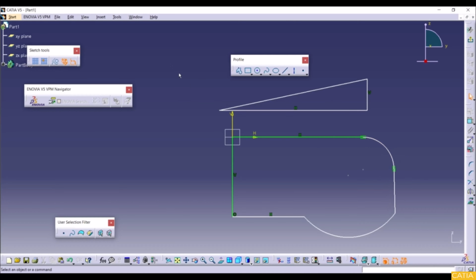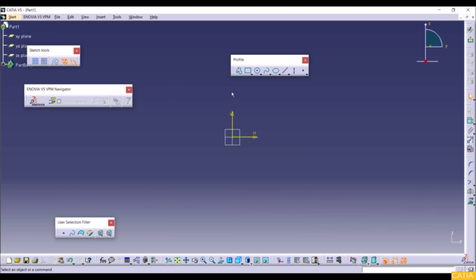Now let's delete our sketch. So let's click here, hold mouse, drag it, and release the mouse. Left click. Let's go with delete. So this is how you can use the profile tool.